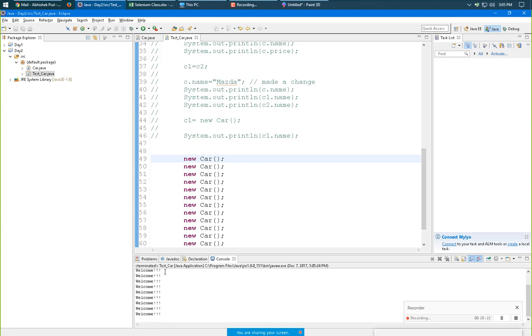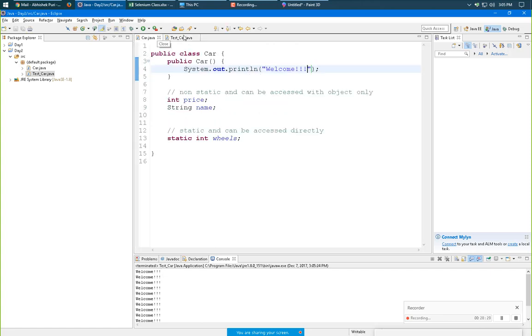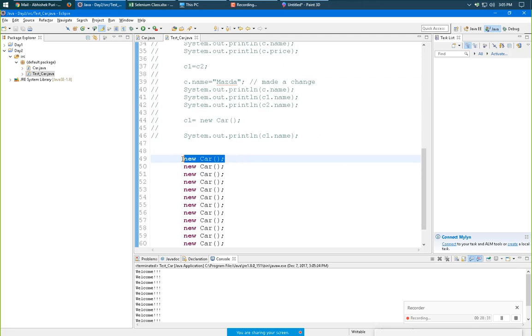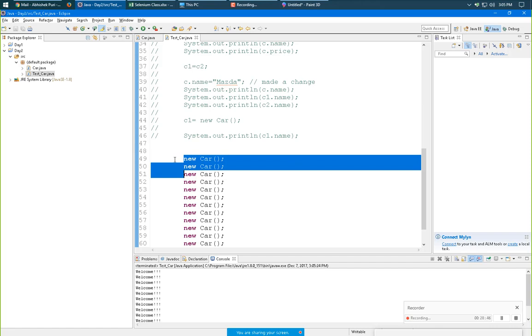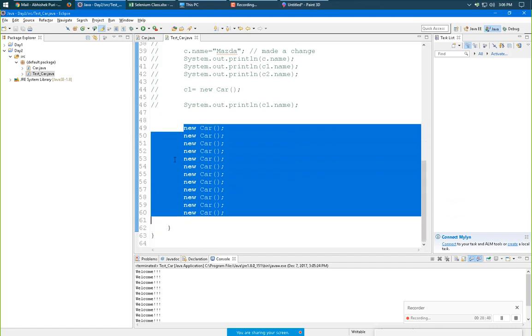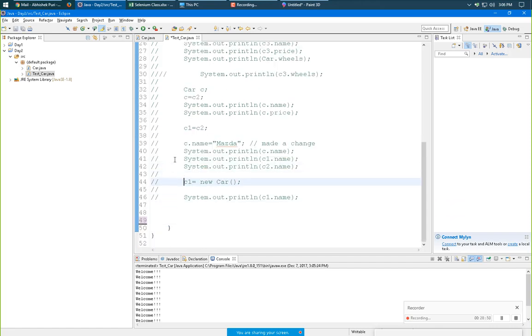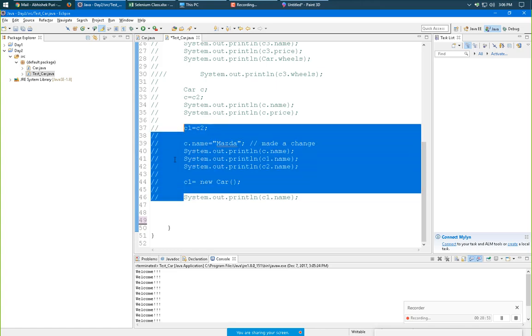So every time we create an object, the default constructor is being called, and every time we create an object, it is acquiring some space in memory. Okay, I'll remove this code.